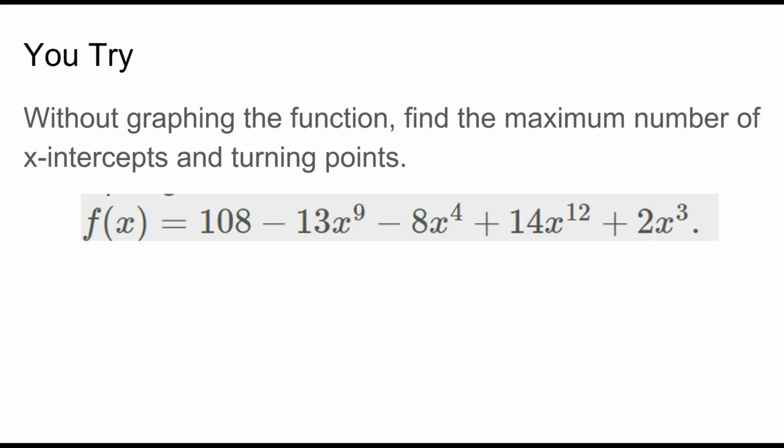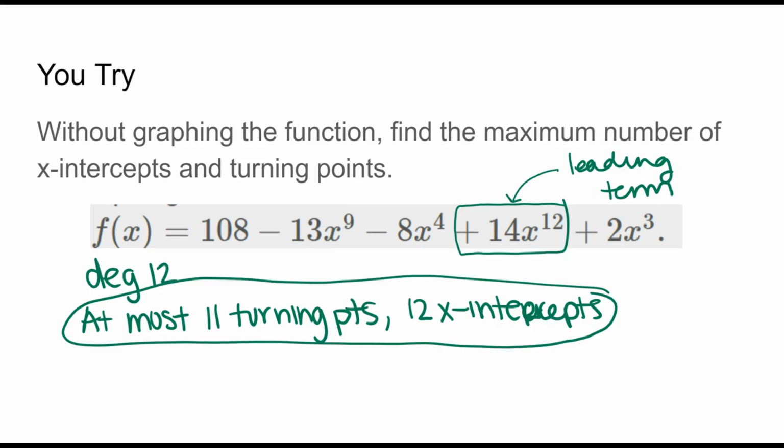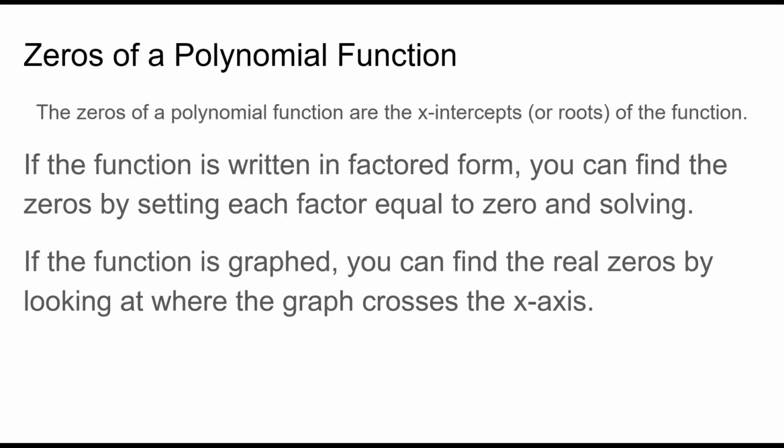You try this example on your own. See how you did. We're going to continue to talk about the zeros.